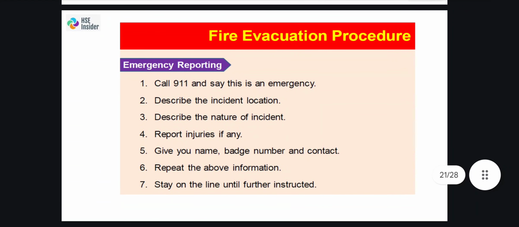Then emergency reporting. Call your emergency response number dedicated to your workplace, or with respect to local authority government regulations, and say this is an emergency. Give a short and clear description of the emergency. Describe the incident location and the nature of the incident, report any injury, and give your name and contact numbers.